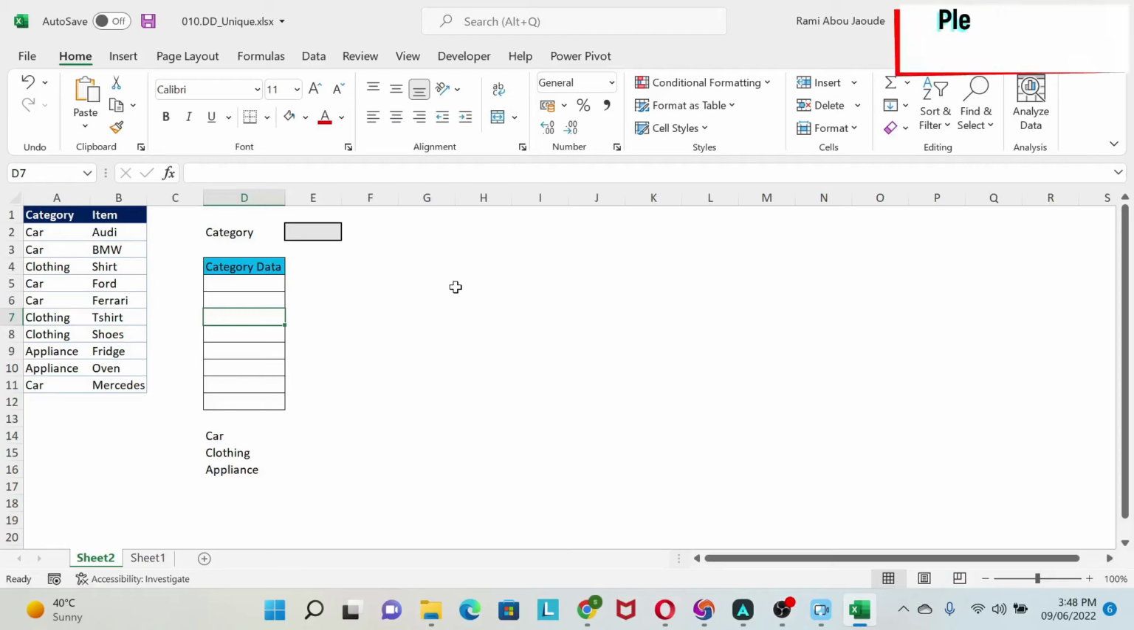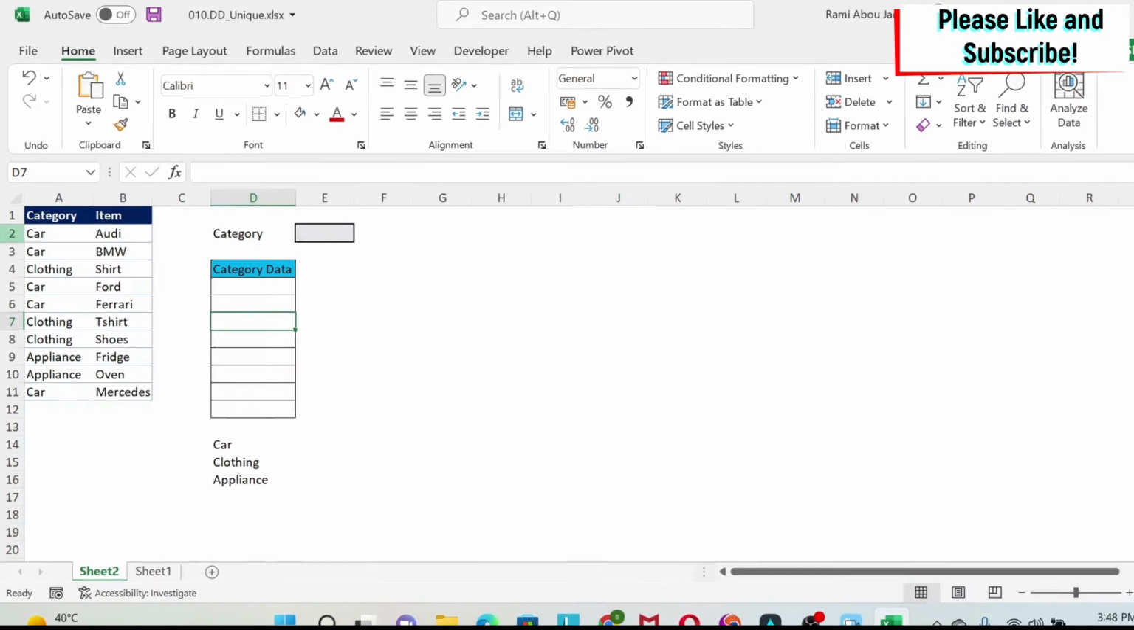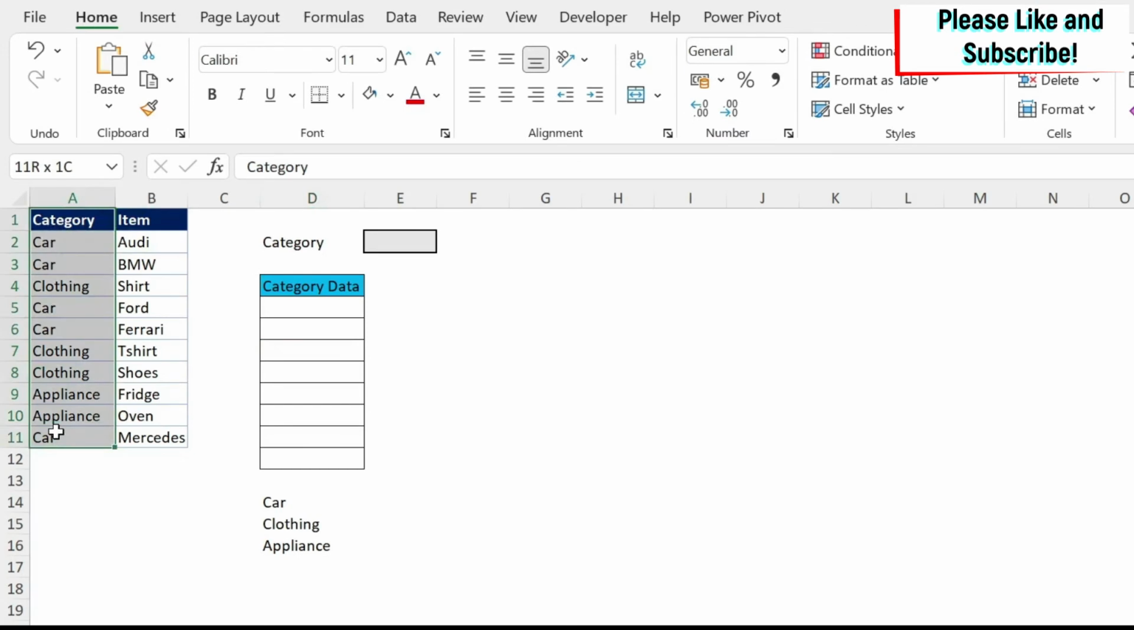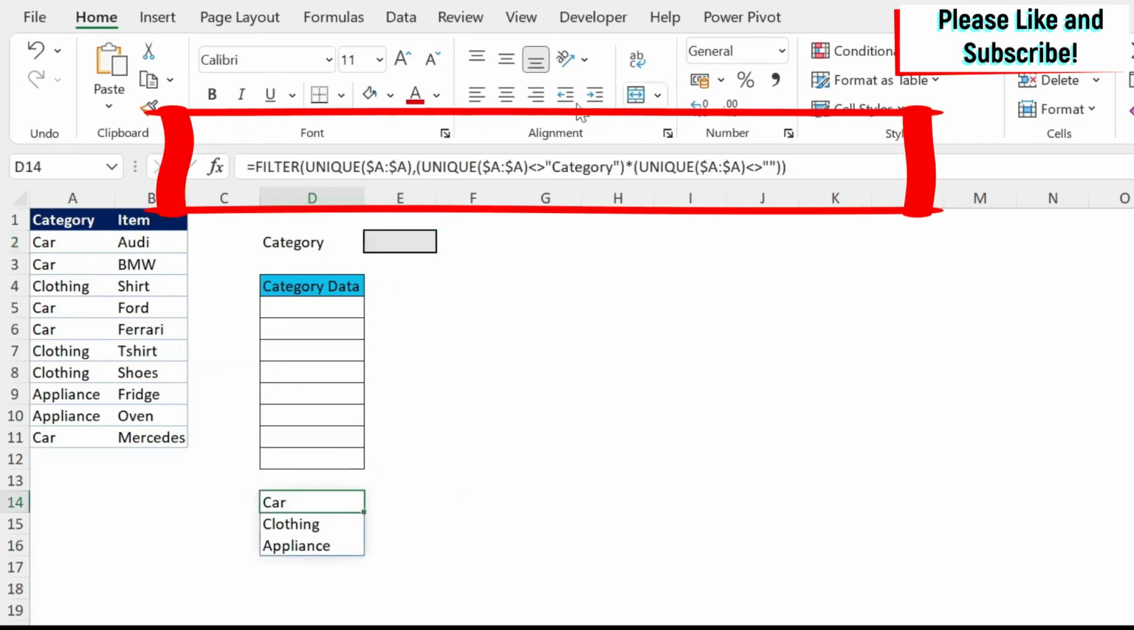The ask in this lesson is very simple. So here I have a table with categories and items, and I want to create a drop-down menu which will have the unique list of categories. Now, if you have Office 365, you could use a formula like this one, which has filter and unique.